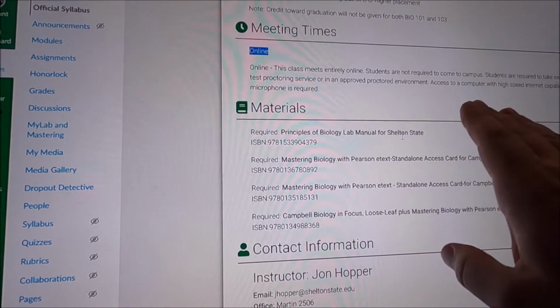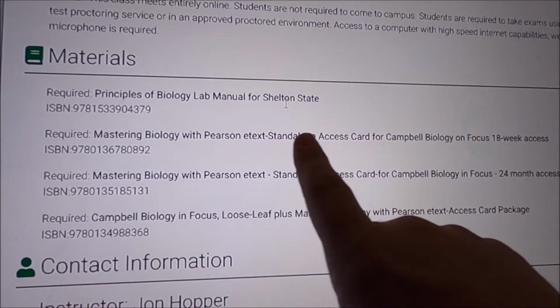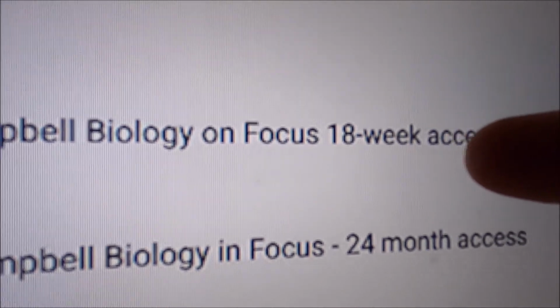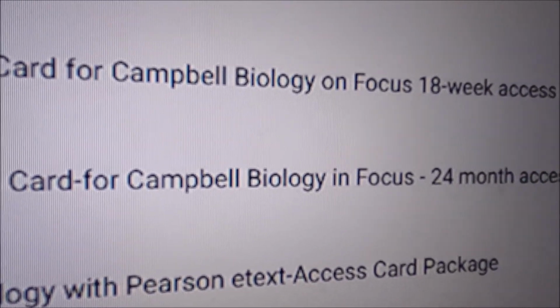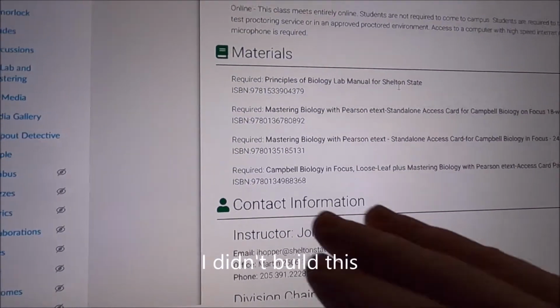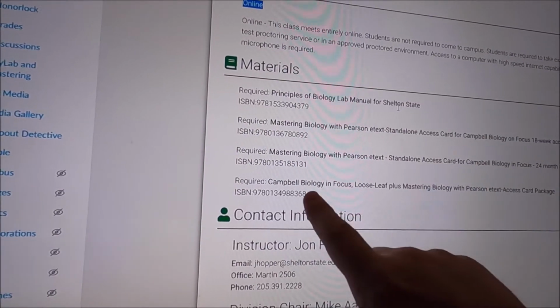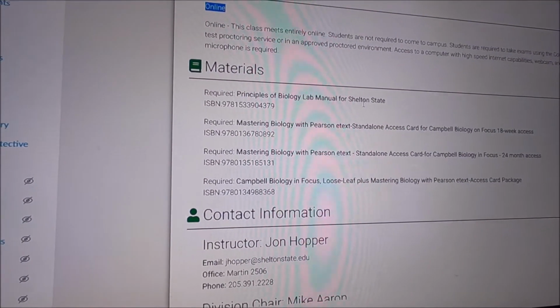Very handy, very handy. Now the textbook, they're giving you three options here. You can have an e-text with 18 weeks of access, 24 months of access. That doesn't seem right. Regardless, online e-text, or alternatively, you can get the real book on paper for your usage.